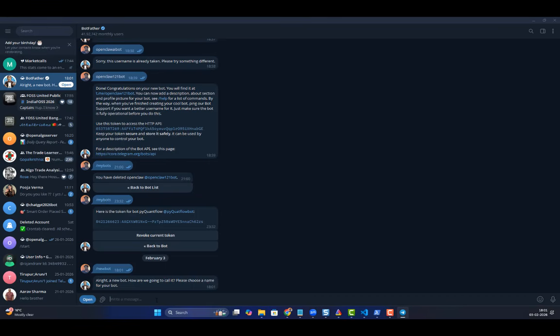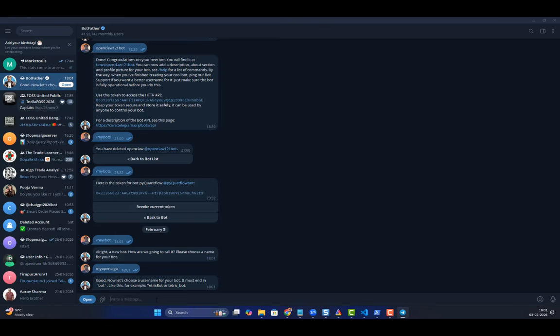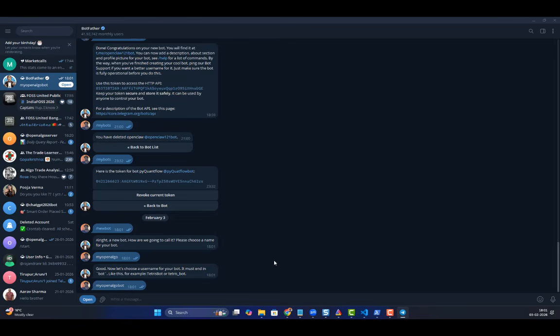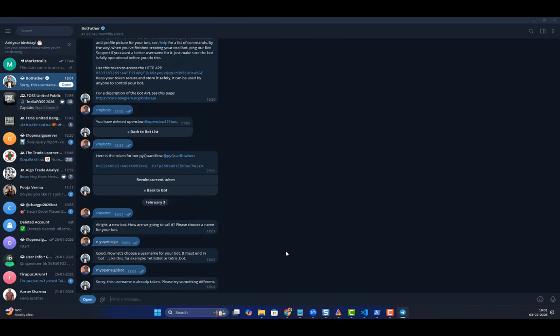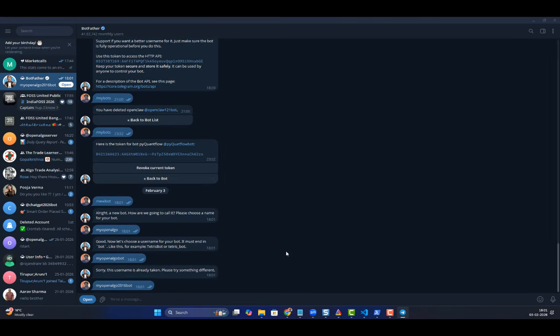It's going to ask me to give a name to the bot. I'll say my OpenAlgo bot. That's the name I'm going to give. That's kind of a weird name, right? I'll say my OpenAlgo, and then that is the username of the bot, and I should give the username for the bot as well. So first is the name, and second one is going to be the username. I'll say OpenAlgo bot or my OpenAlgo bot, right? That's the name I'm going to give. Oops, the name has already been taken. Or maybe I'll say my OpenAlgo 2016 bot. That's the name I'm going to give, right?